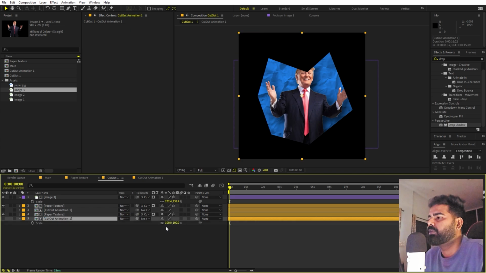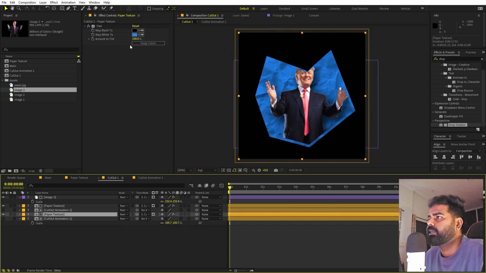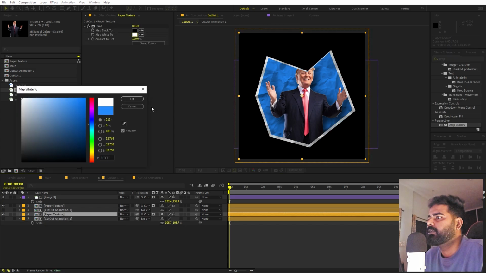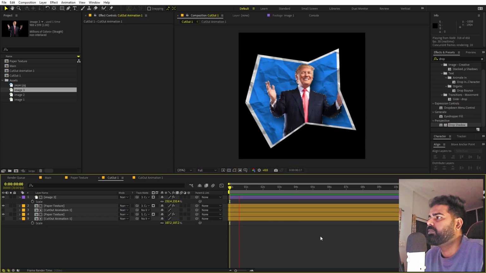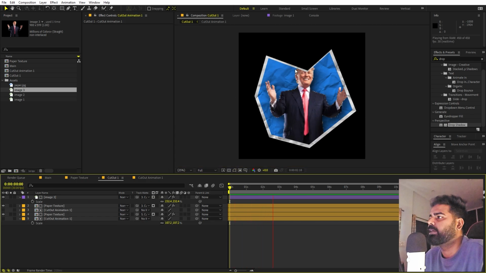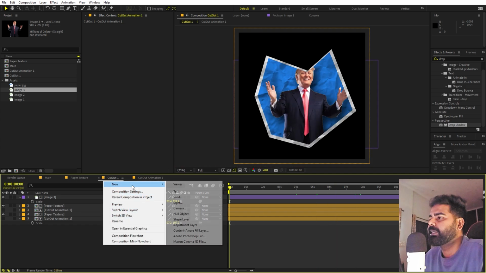Now we can select the bottom one and let's press S to increase this up quite a bit. And then we can change its color to white, or you can pick whatever kind of outline you want. I'm going to set this to white for now. And let's just play around with the scale. There you go. Now you can see we have this very nice white outline and we have made our cutout animation.